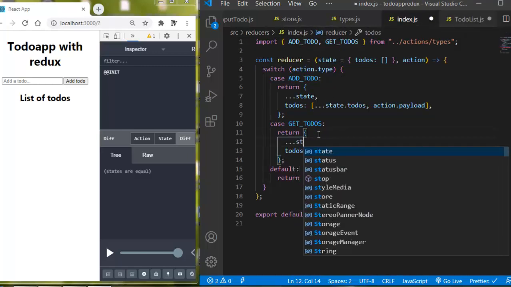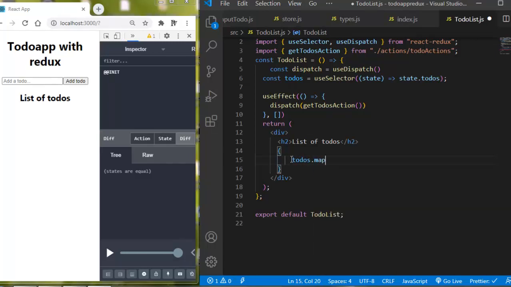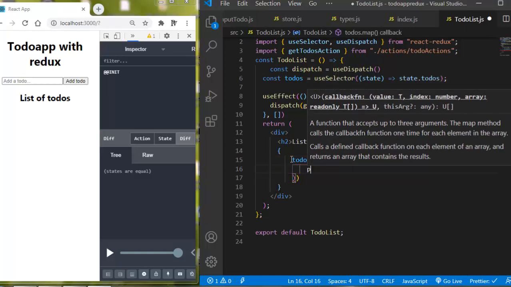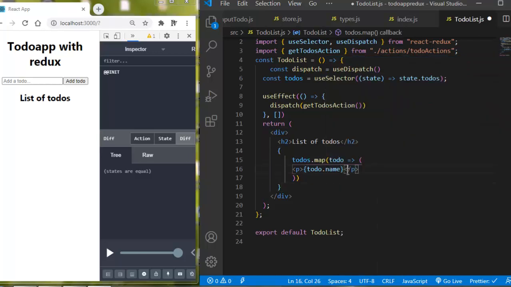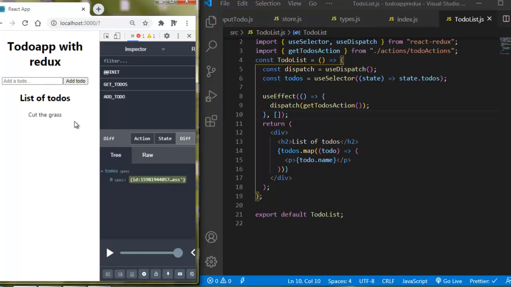But here I have missed this to not override the state. Okay. To-dos, and you're going to map the to-do, and to see if this is working fine, I'm just simply going to put a P HTML tag, and I'm going to get the name of the to-do, and I'm going to see if this is working. Yes. So whenever I render this app, it will straightaway dispatch this get to do's, because that's what I have made here. So I'm going to see, cut the grass, and yes, it is working fine.